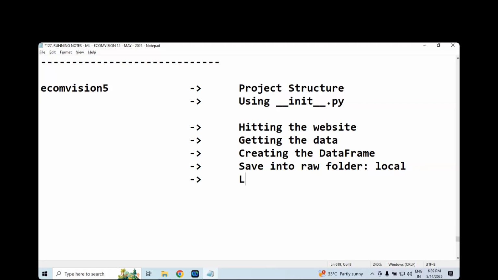Next point, load the file from the raw folder. Process it. Just do one thing: change the names of the columns. When you're loading, what will you get? A data frame only. So we'll get a data frame, df actual. Now, change the column names. Column names changed.